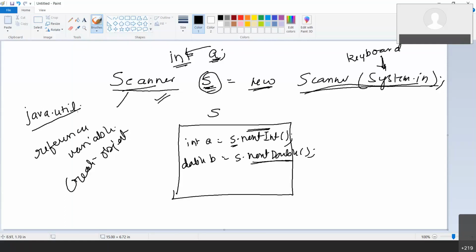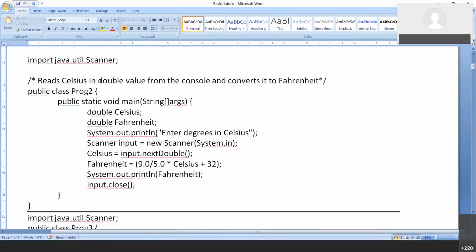What does this variable s mean? s means a reference variable. Is it compulsory that you should write s? No, we could write obj. But whatever you write over here, that should be used over here. So obj.nextInt, obj.nextDouble. nextInt and nextDouble are the predefined functions available in the Scanner class, available in this particular package. So what I did over here was, I said import java.util.Scanner.